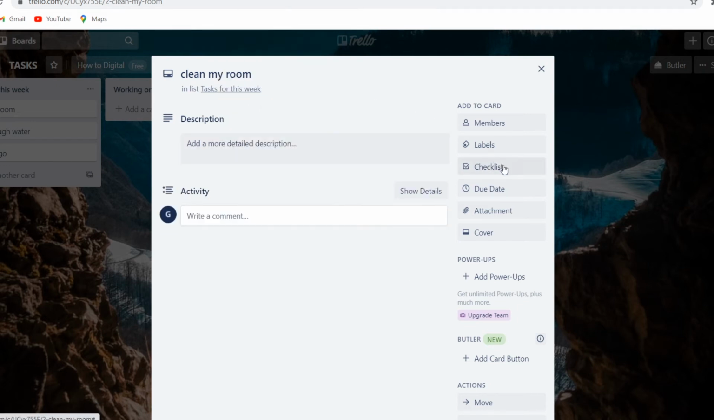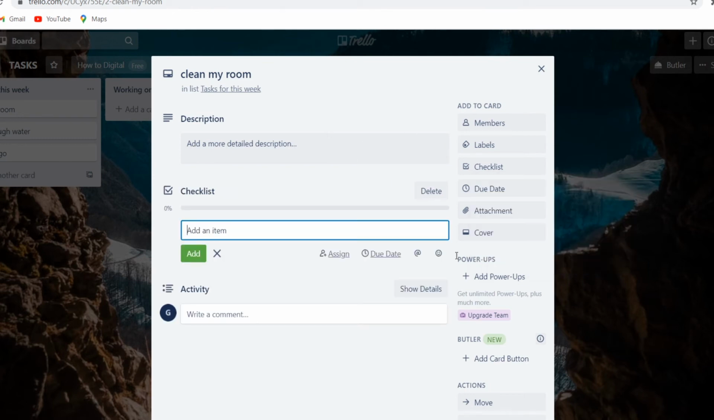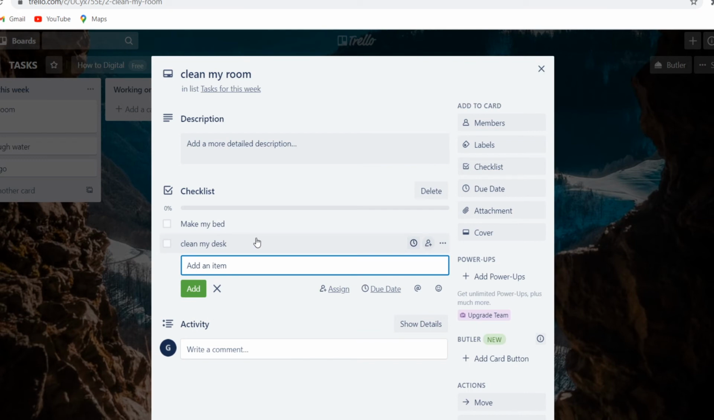So let's say that I need to do a few things for this specific task, right? I'm going to add a checklist just like that. And then you can add items, right? Clean, or like make my bed, right? Make my bed, just like that. Clean my desk. Yeah, you can see where this is going. This is where you can add a checklist.